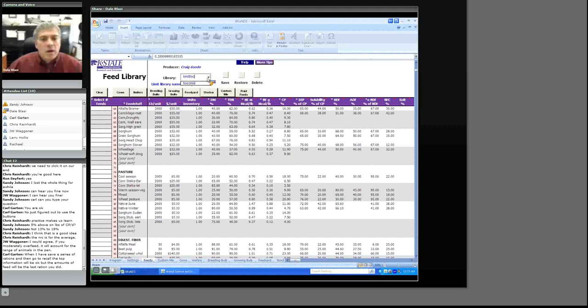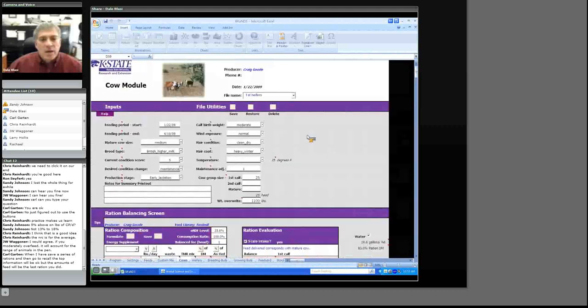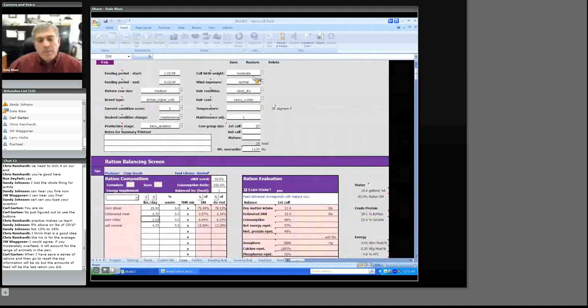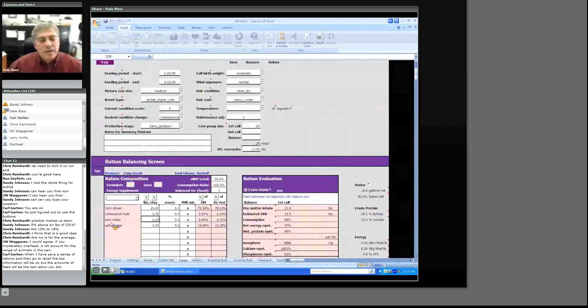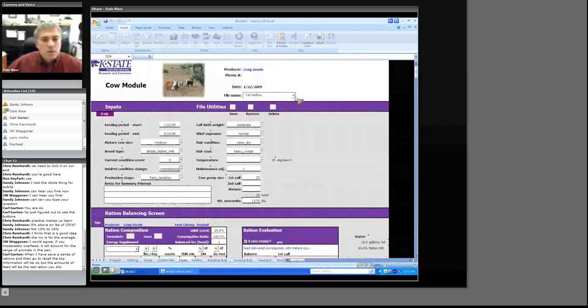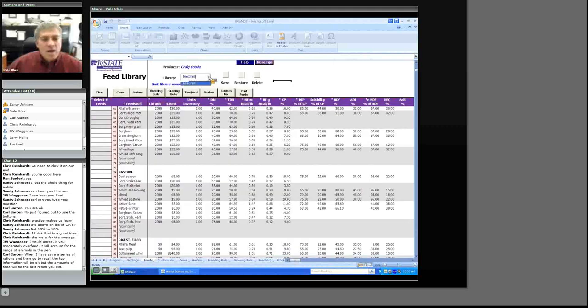You might look here, and this is important. This can happen when you're dragging in multiple producers. Here's the name of your producer, but if you scroll down here, these are not the feedstuffs that were used with Mr. Good's example. So I'm going to go back to feeds, and select cows again and restore.